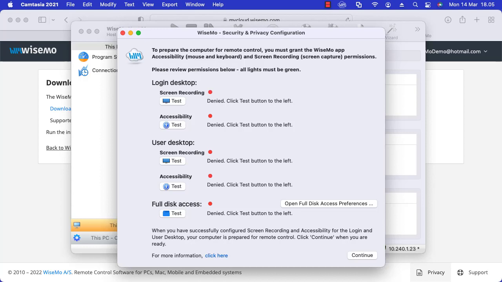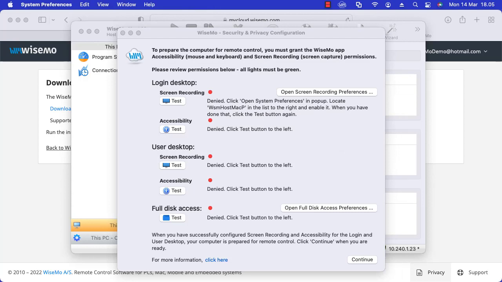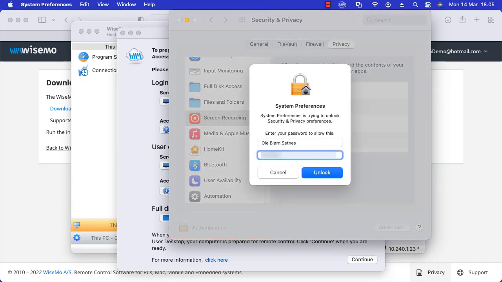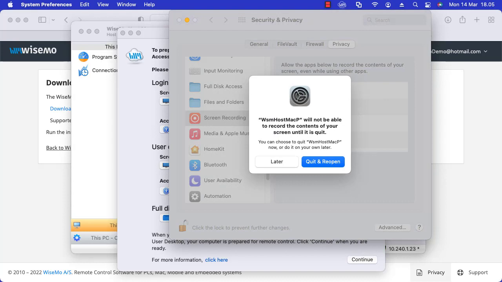Click the first test button. This will trigger a macOS prompt. Click Open System Preferences. As you see, screen recording is selected. Before continuing, you should log in in order to make changes. Click the padlock and log in. Find and check the WiseMo Host Mac P. Please note that you might have to scroll down in the list to find it. It's not necessary to restart at this point, so click later.